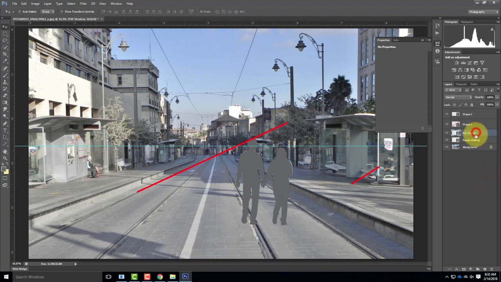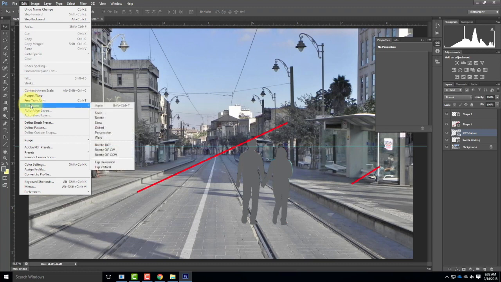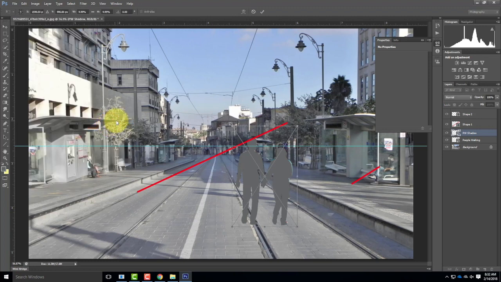So there's their shadow, and I need that to lay down over here. I'm going to use something in the transform tools. So I'll go to Edit and then Transform. I'm not doing free transform this time. I'm going to transform, and I'm going to do skew. So Edit, Transform, and then skew. I am on the shadow layer.